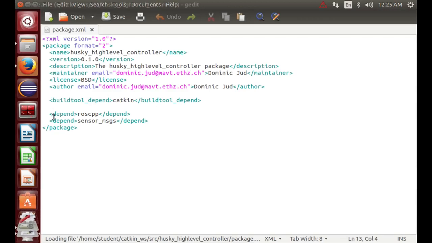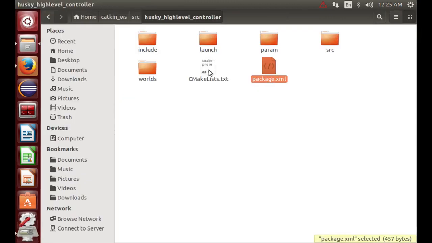And now you see here that it has two dependencies. It depends on roscpp and on sensor_msgs. It needs sensor_msgs because there is the definition of the laser scan message, right? So I've already prepared this for you. There's the name, Husky high-level controller, and yeah, that's pretty much it.